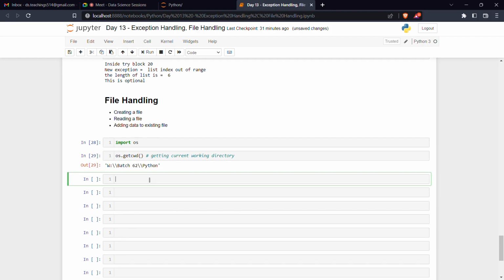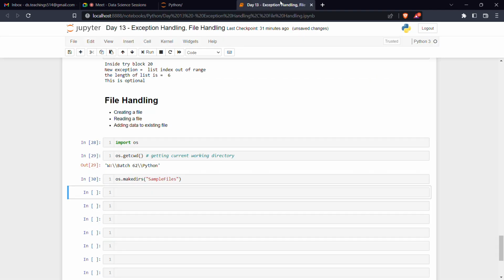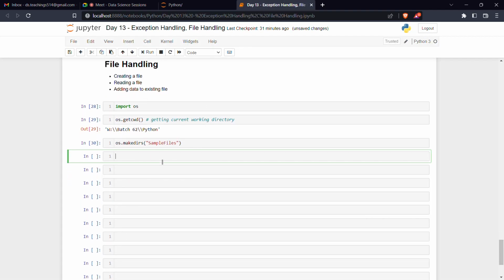And if you want to create a folder, for that you can do makedirs, making a directory. So let's create a directory called sample files. Execute. Obviously the sample files folder is created. But if you want to see what files are there inside your directory, os dot listdir.